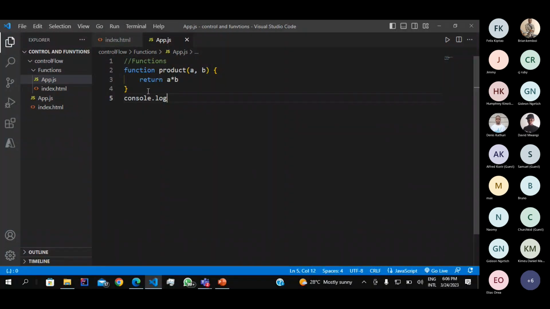So we can say console.log and pass the parentheses. We can call the function product and pass in the values. Maybe I want to console.log and pass the parameters 4 and 7. Passing these parameters, or these arguments, means A will always be equal to 4 and B will always be equal to 7.